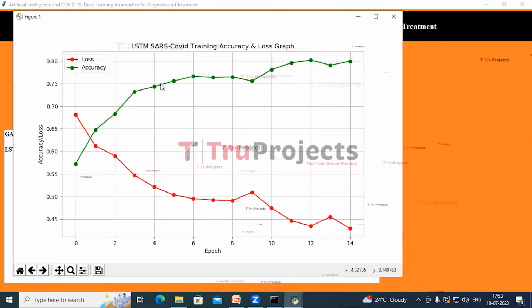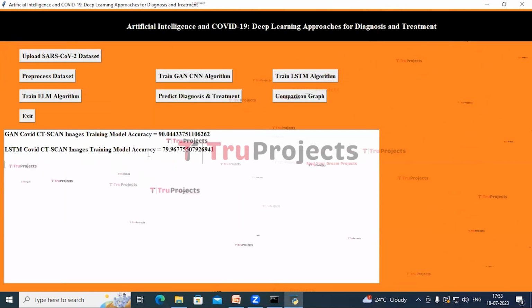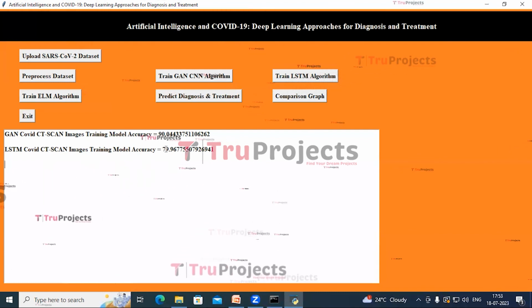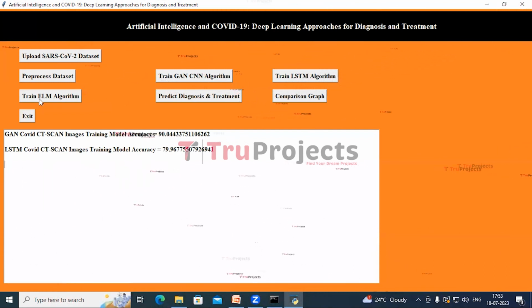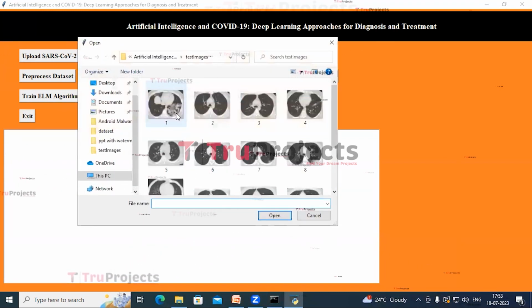Now click on train LSTM algorithm. This is the iteration graph of LSTM algorithm. Close this graph and the LSTM accuracy is 79.9%. Now click on train ELM algorithm. The accuracy of ELM algorithm is 78%. Now click on predict diagnosis and treatment.